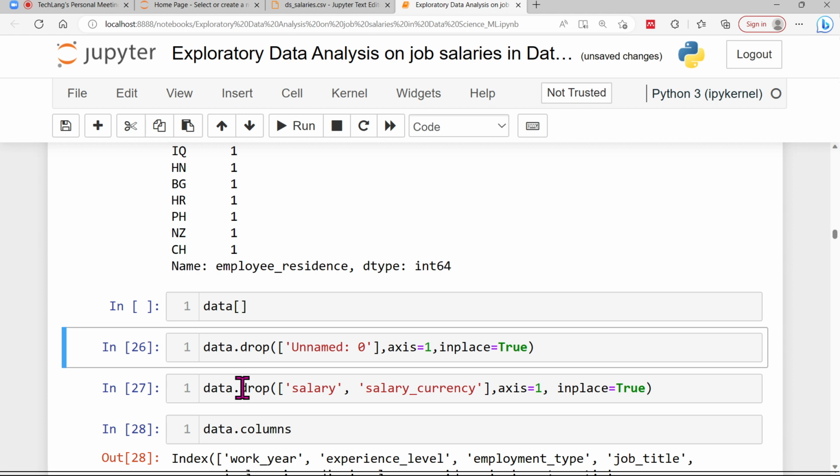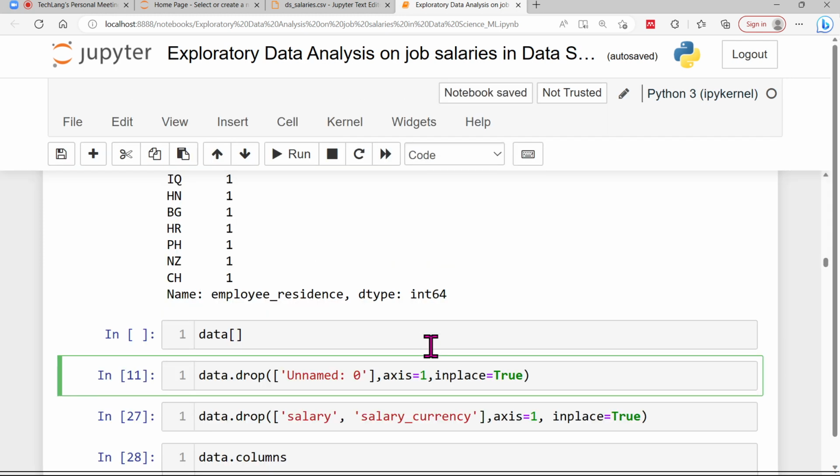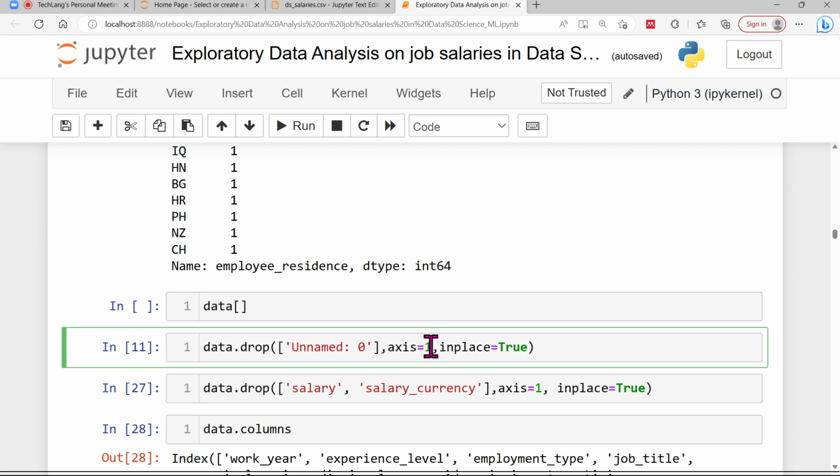Similarly, you can go for another part. But the very first thing you must understand is that we don't need the index number. We don't need the index value from here. So I'm going to drop this by hitting data.drop with the column name, the very first column, and axis equal to 1. I'm deleting column wise, not record wise or row wise.